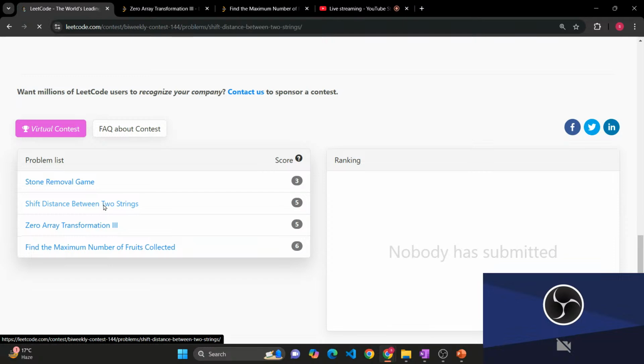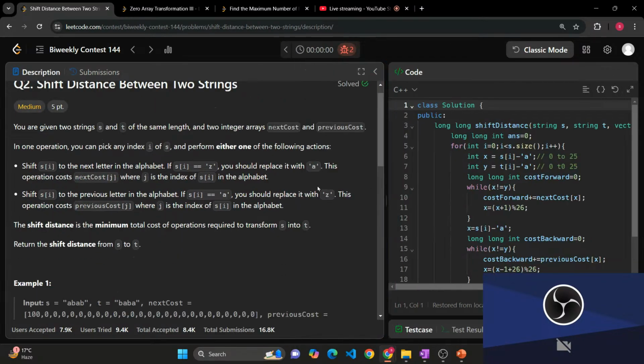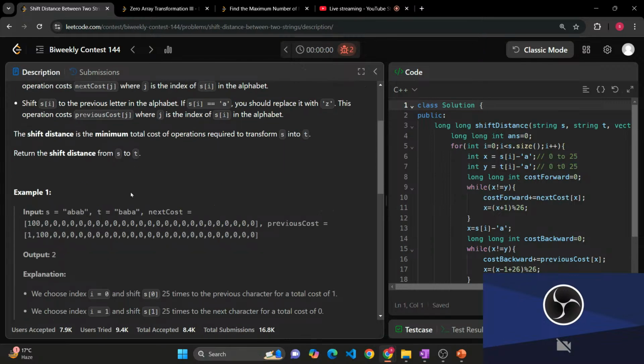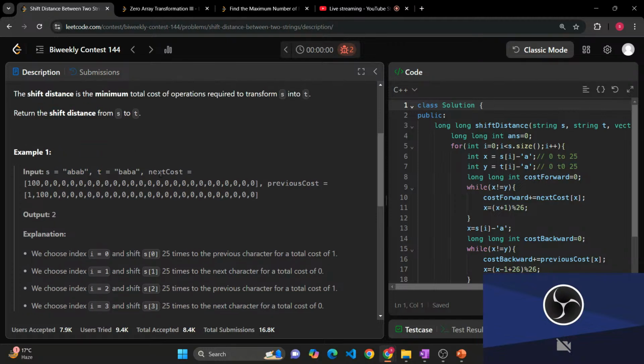And let's see the second problem. Yeah, so this is not that tough. So we need to convert this string S into T, and as we are having this, A can be converted into B, and then B can be converted into C, and these moves are considered as next move, and we are having the cost for next move as well. And the same thing we can do for previous cost.